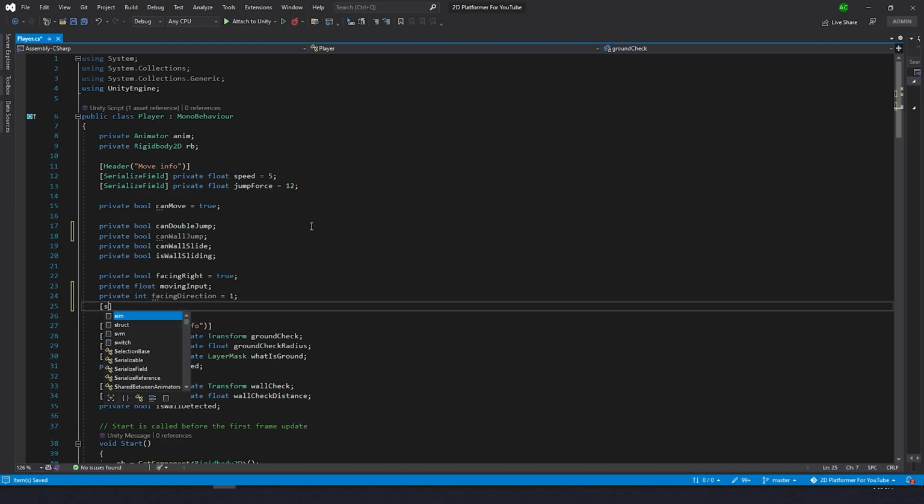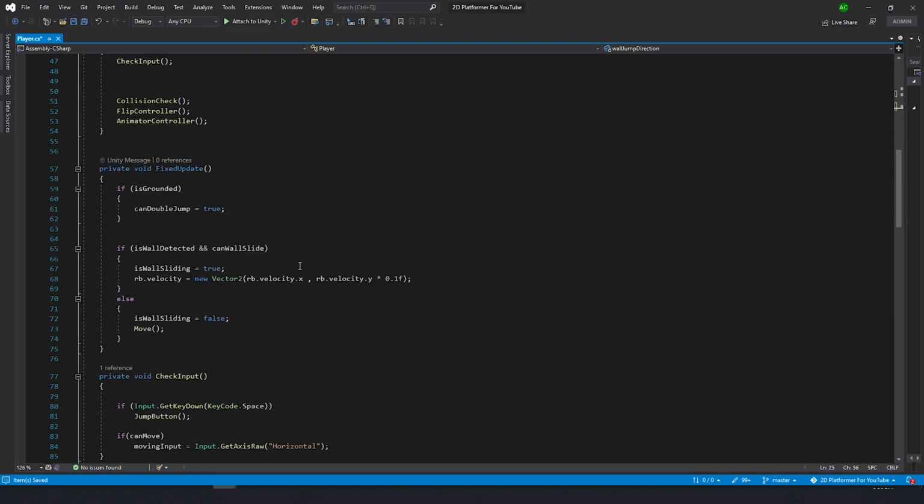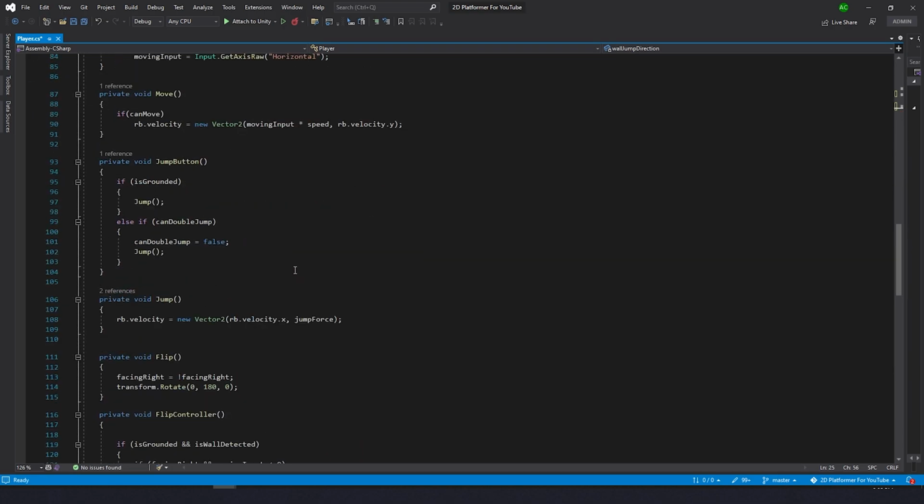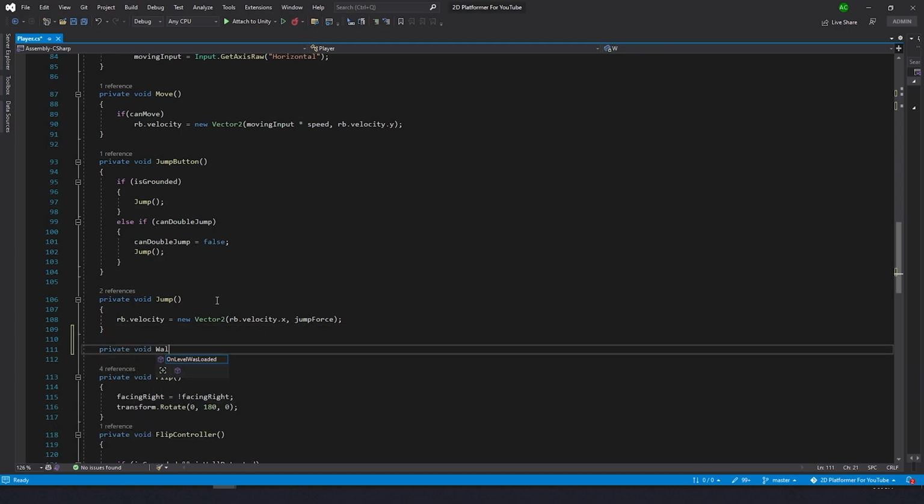Now we need to know wall jump direction, and I want to be able to see it in the inspector, so it's going to be serialized field, private vector 2, wall jump direction. Now let's go down and create wall jump function. I'm going to do it right under the jump function here, private void wall jump.